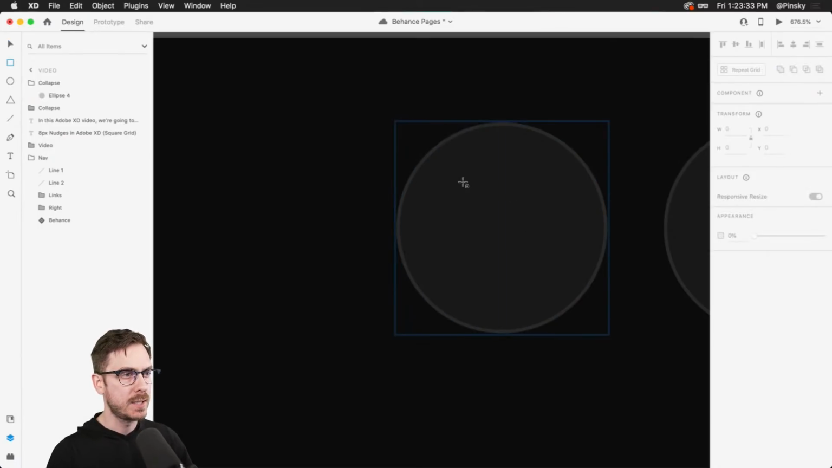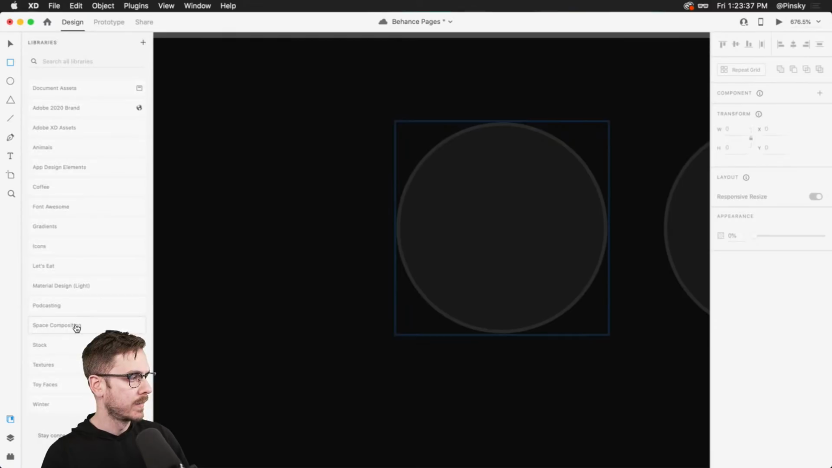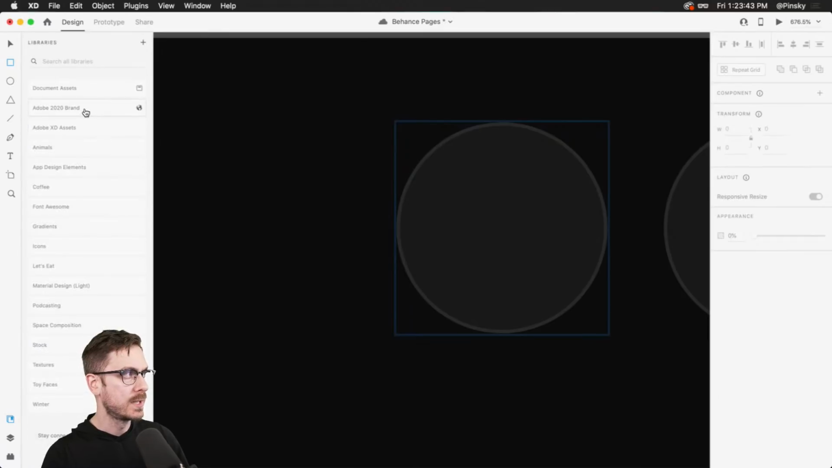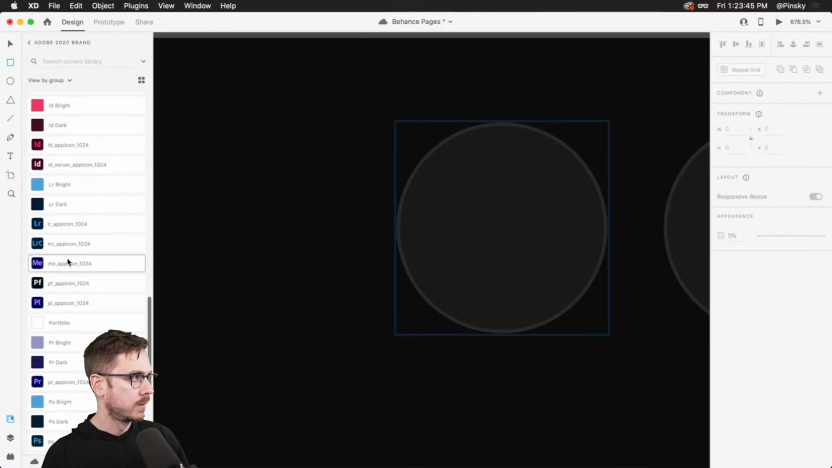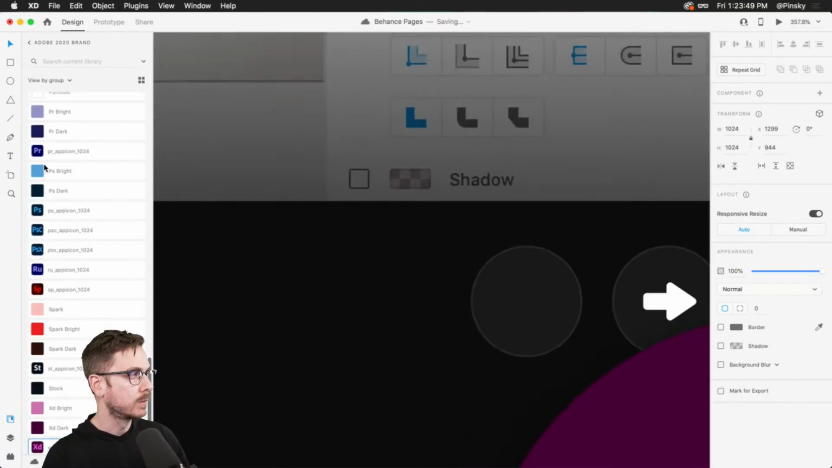Now I don't have an XD, actually maybe I do have an XD icon. Let's check my libraries. I know I have XD assets. Do I have one in here? I do not have one there. I know I have one somewhere. Aha, I found one. And it's even the updated one.